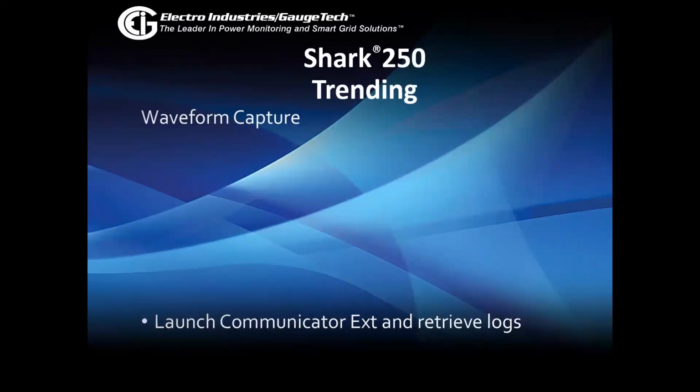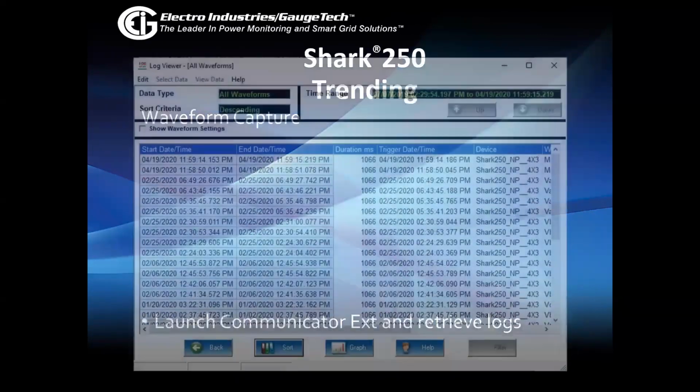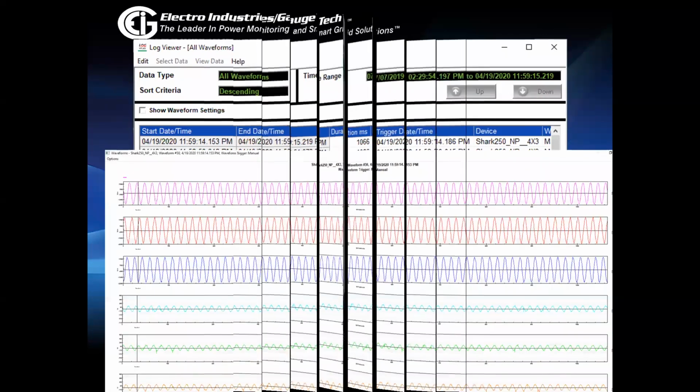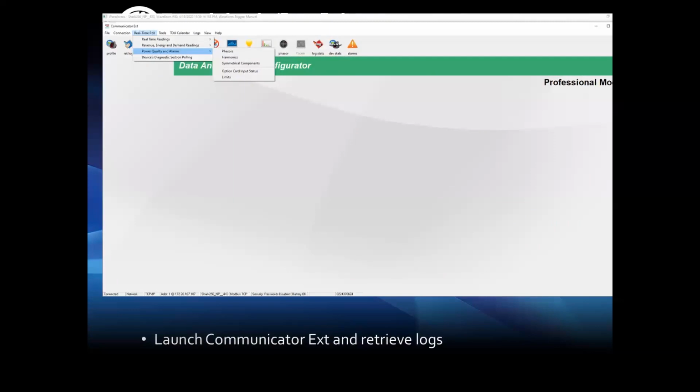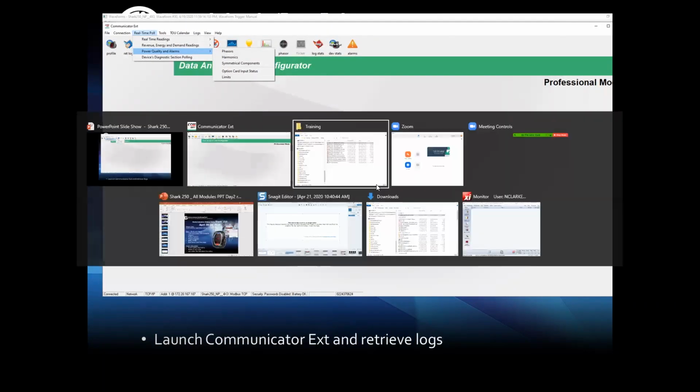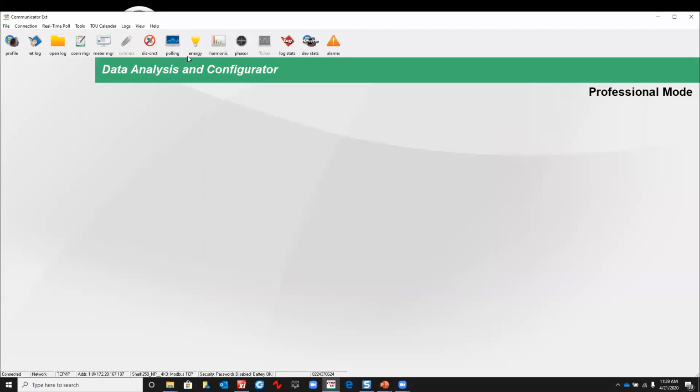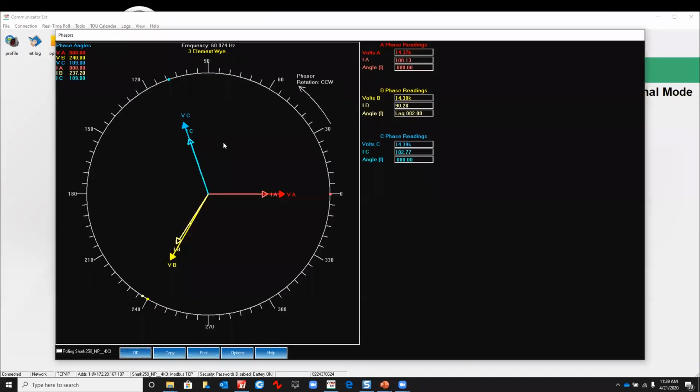So we just completed that part, the trending, and we viewed some screens. Next, we want to take a look at the power quality, alarm settings, phasors, and so on. So let's close that. From real-time tools, power quality and alarms, we first can look at the phasor, the first thing that comes up.